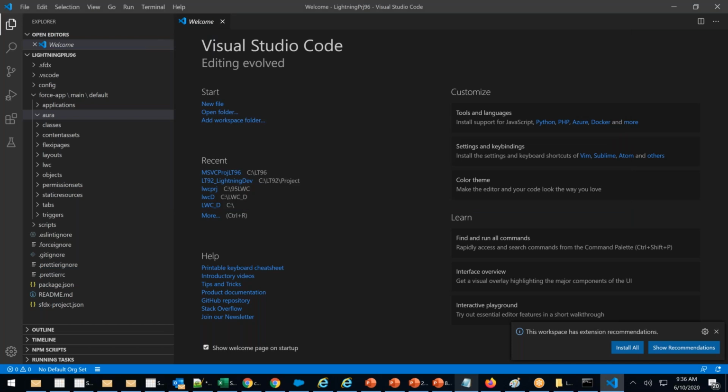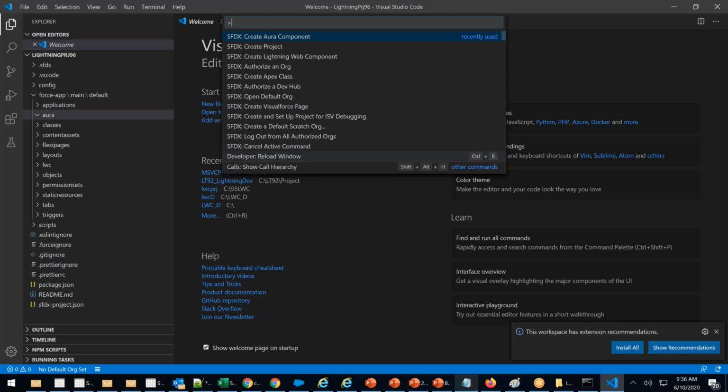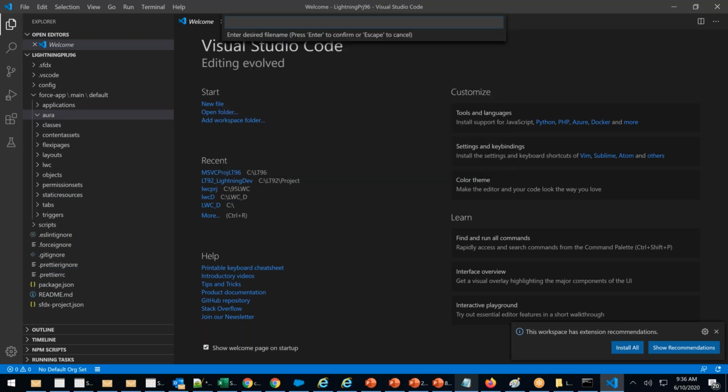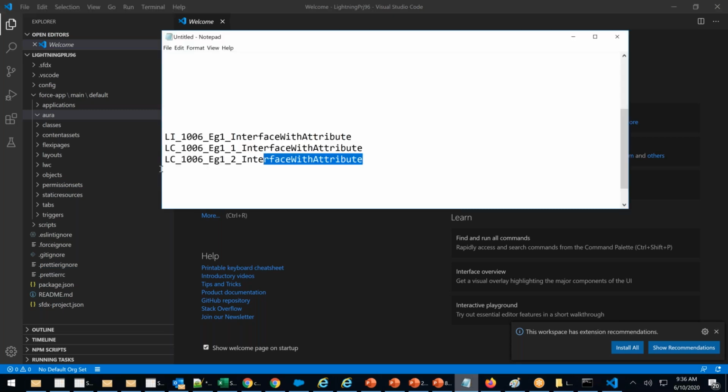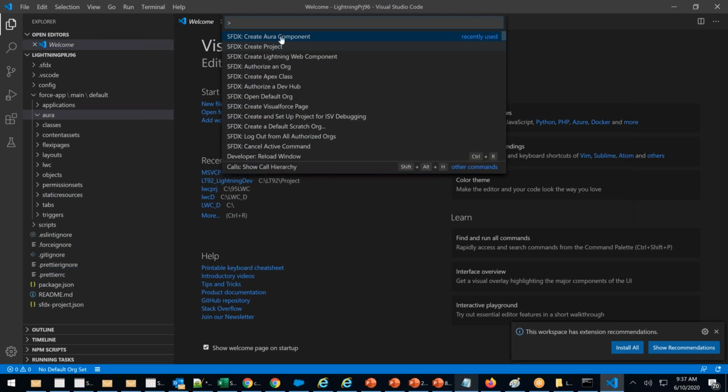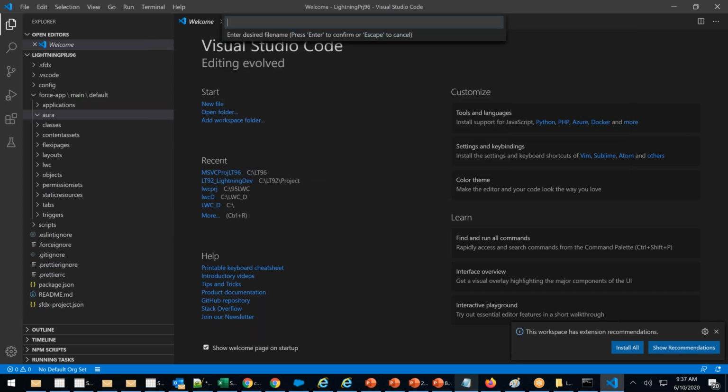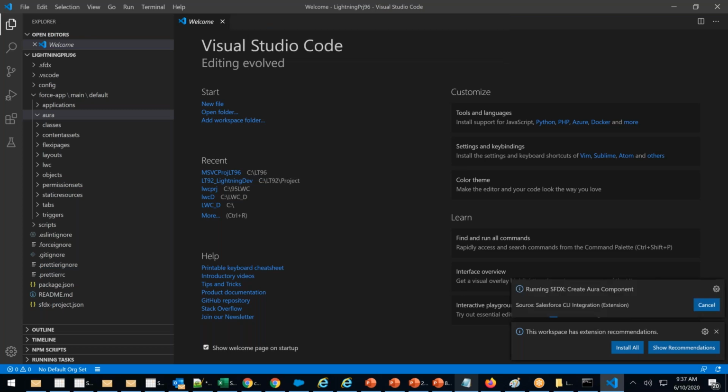Okay. Control Shift P. Create Aura component. Let us copy the whole name. Control C. Control Shift P. Create Aura component. It is -3. Press enter. One Lightning component is getting created now. Wait. One system is now creating.